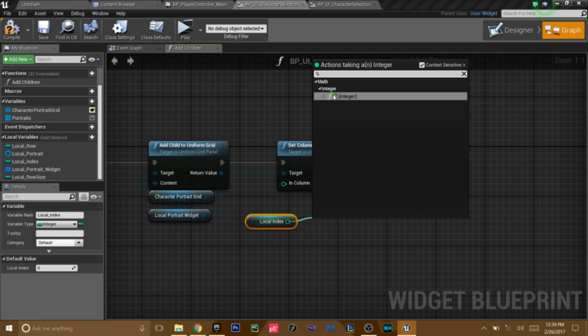And what we're going to set this to is local row. But there needs to be a certain point where we change the row. And what we're going to change that by is taking the result of our modulus and checking if it's equal to our row size. But not just our row size, the row size minus 1. So we're basically checking, hey, is the modulus equal to 4? And then if it is, do a branch. And if it's true, we just want to increment local row.